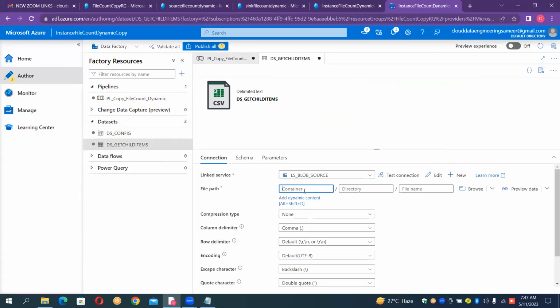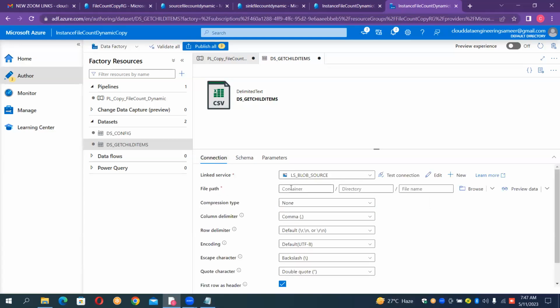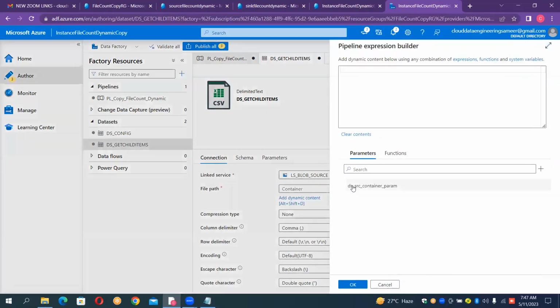For that, open the dataset now. Click on the parameters and now click on the new parameter. So use DS underscore SRC, that is source container. That means if you have 100 containers, one after the other the container will come automatically if you parameterize it. Click on the connection, stream and file, put the cursor on the file path and container, click on add dynamic content and now click on OK.